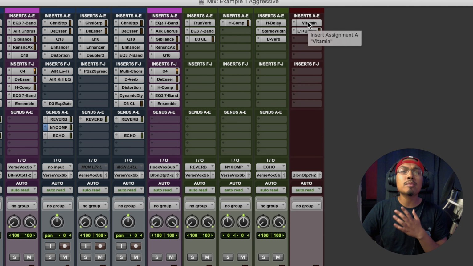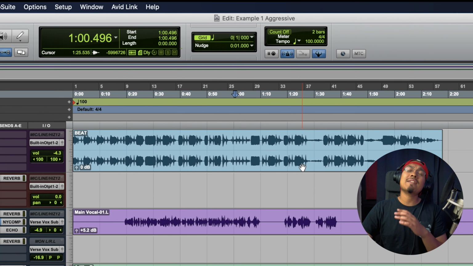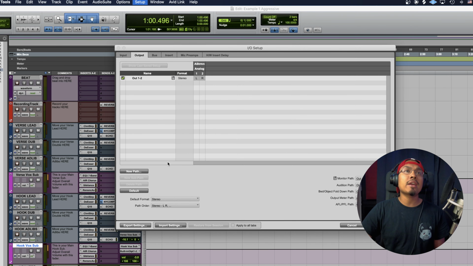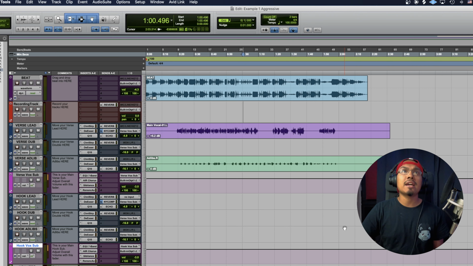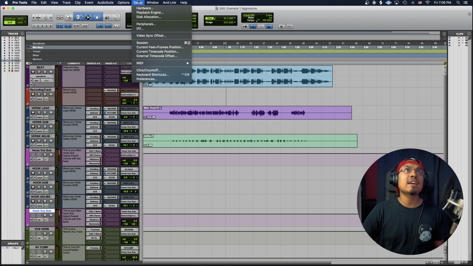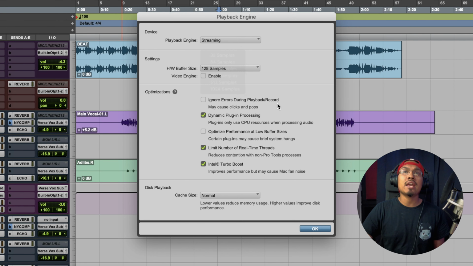If you have any problems with latency or anything like that, you could just right click and make inactive. If not, you could just make active right here. Next thing, if you have any issues with your inputs or outputs, feel free to go to setup and then IO, and then just make sure you're in output right here and hit default. Same thing with input if you have any issues, but it should just always be the same IO settings that you have. And if you have any issues with latency as you're recording, when it's like a little delayed or lagged, just go over here to playback engine and you could just change the buffer size to 128. That would work perfect.